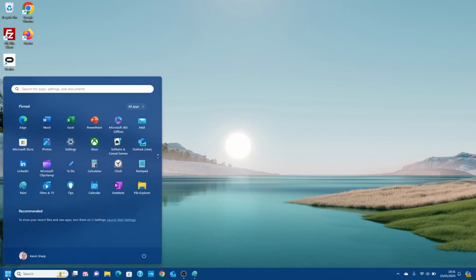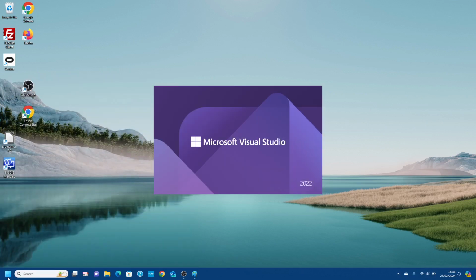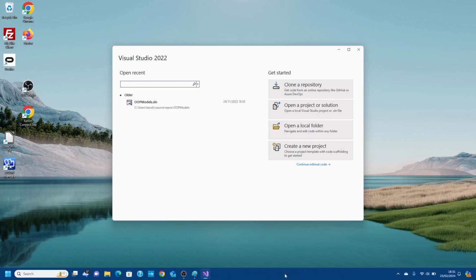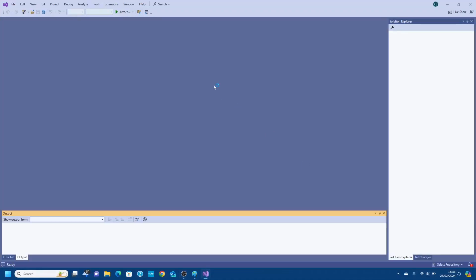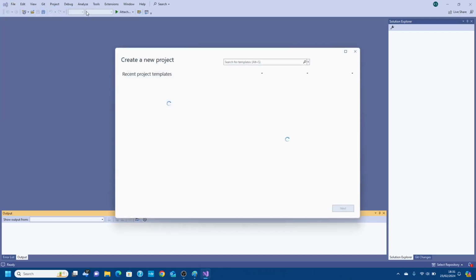So go ahead and open up Visual Studio. I happen to have 2022 on here. What we're going to do is continue without code, because we want to start off with a blank Visual Studio. So let's go to continue without code. The first thing we're going to do is create a new project.